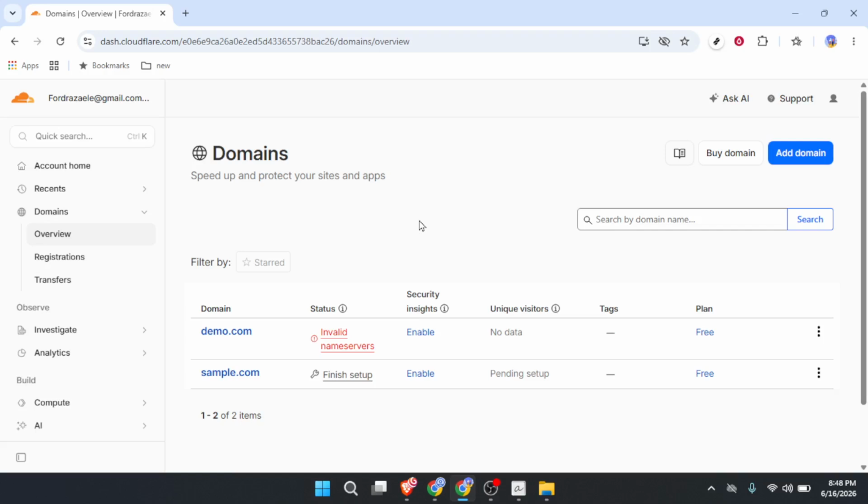First, log into your Cloudflare account. Just head to dash.cloudflare.com and sign in like you normally would. If you're already logged in, you're good to go. This is where we start.